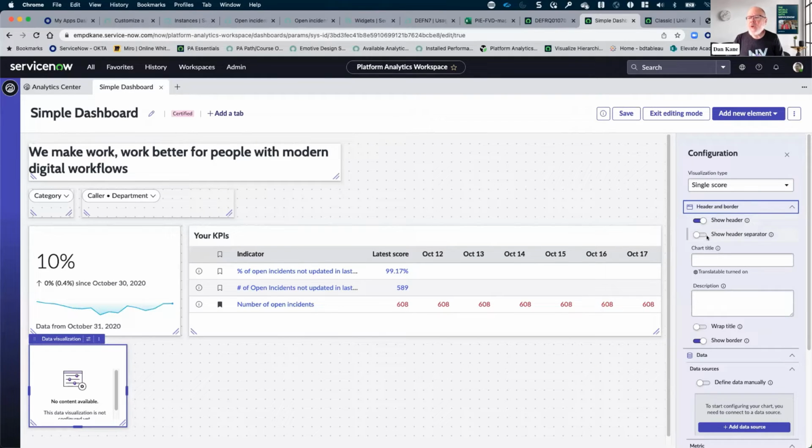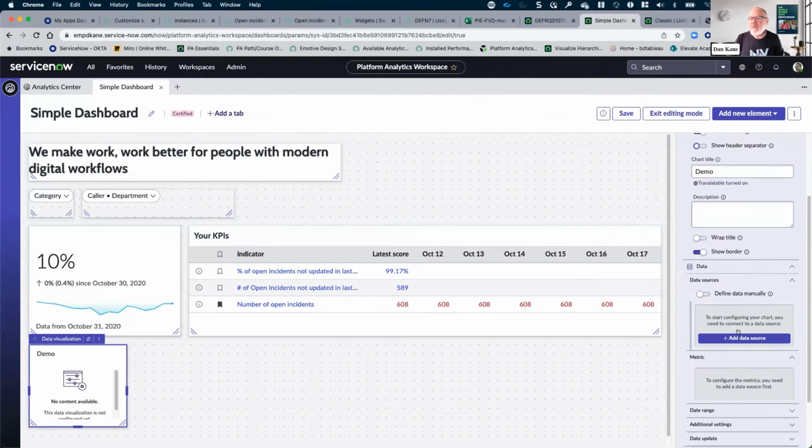I can show the header. I can show a separator for the header for this particular one. I can say I want a title for this chart, and that title will then show up in my header. Do I want a divider in there? So just very simple options. Do I need to wrap the title?